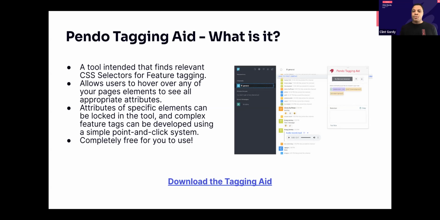What's really cool, and might be overlooked at first, is that there actually is an ability to use it to create advanced feature rule sets, like saying, hey, if it at least contains this, I want to be able to track this feature. So that's really helpful overall for your app. And of course, it's completely free to use for you. So there's a direct download to the tagging aid for you to go and access it. We will send you this following the call, and you can go and access this moving forward.